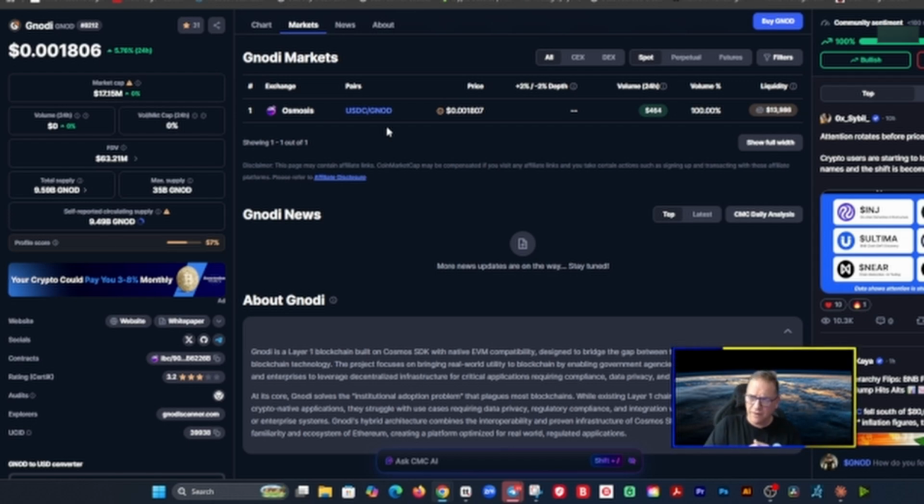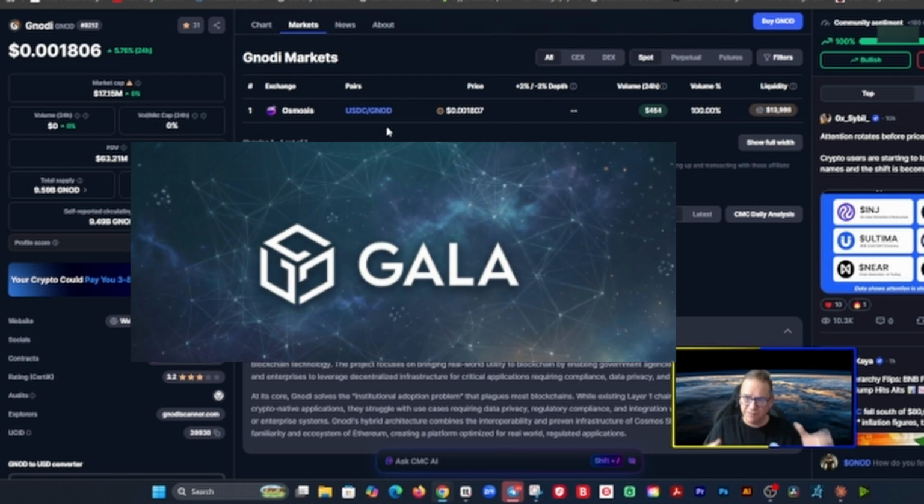Have you ever heard of the Gala nodes? Similar type deal. Gala supported a gaming platform, it still does, but there were people that invested in Gala nodes.